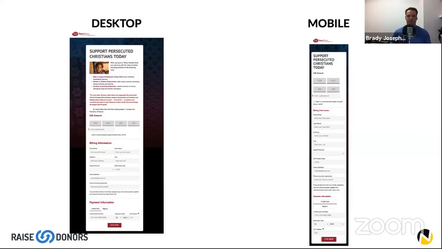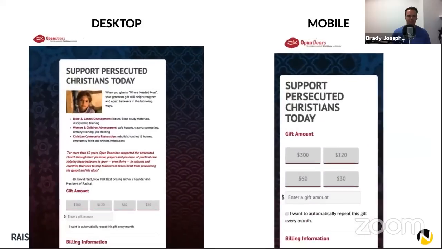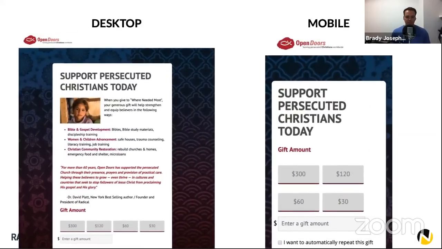It should be pretty clear and obvious, the difference, but if we actually zoom in, you can see what is missing: the image and all that copy and the testimonial. And what is that? That's the reason to give. So that's cut out of the mobile giving experience. And maybe it's under the guise of efficiency or limiting friction, but you're really cutting out the reason to give.